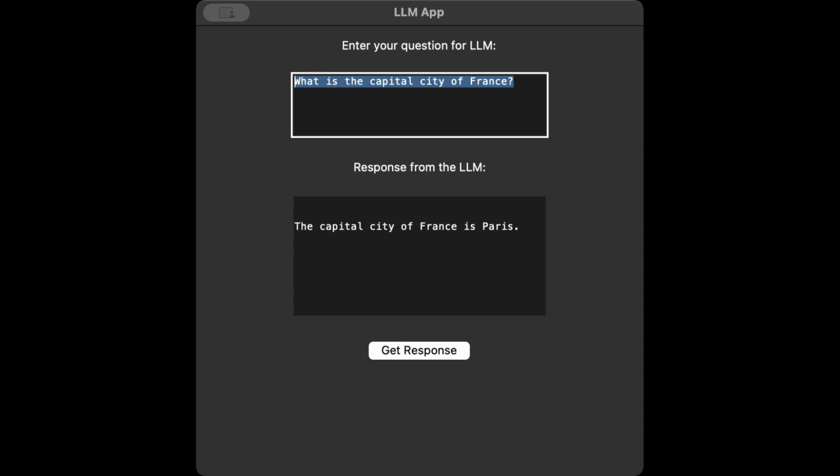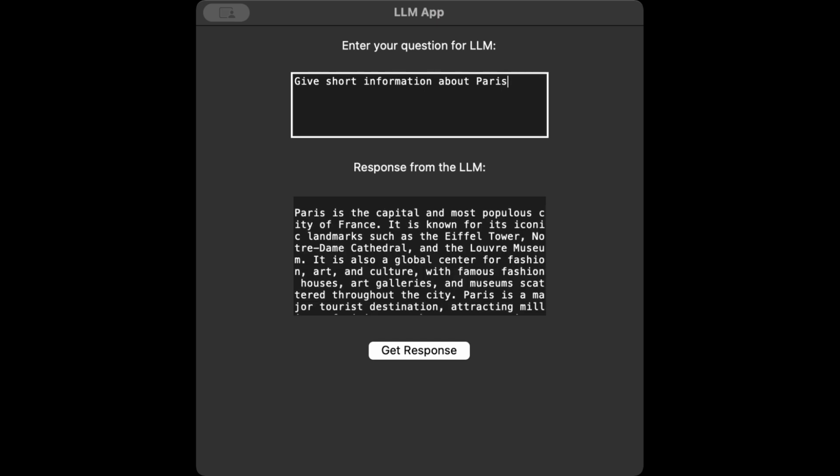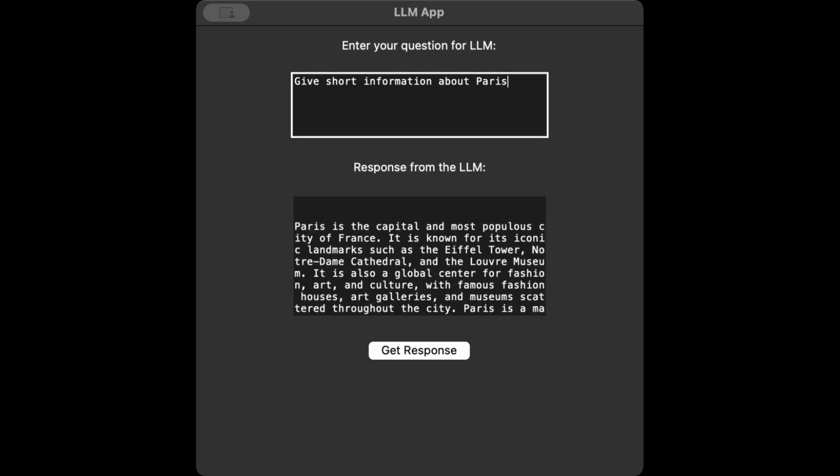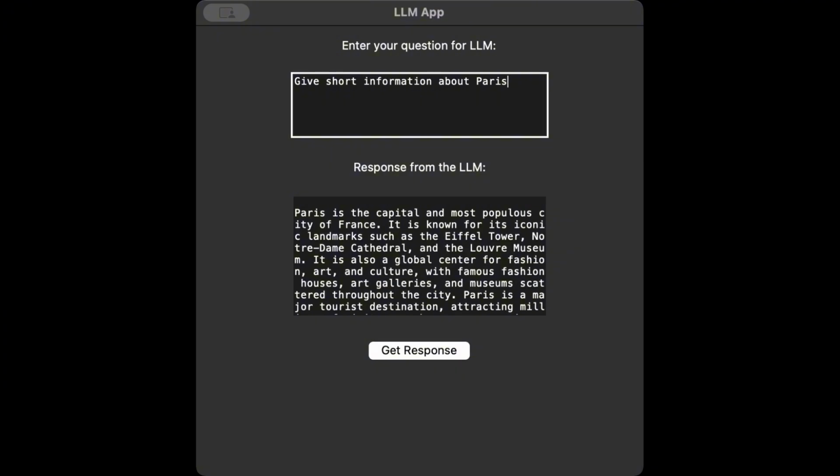Let's test out more. Like I'm going to say, give short information about Paris. Now I'm going to hit the get response again, and let's see our response. So our response is Paris is the capital and most populous city of France. It is known for its iconic landmarks such as the Eiffel Tower, Notre Dame Cathedral, and the Louvre Museum.